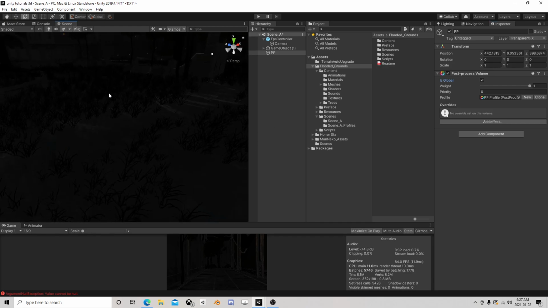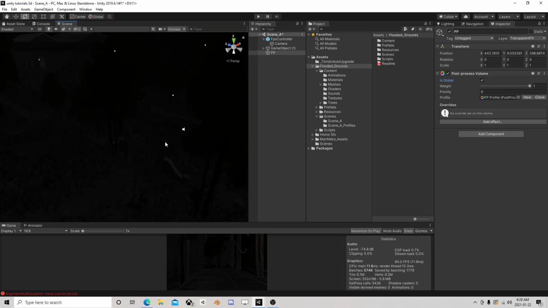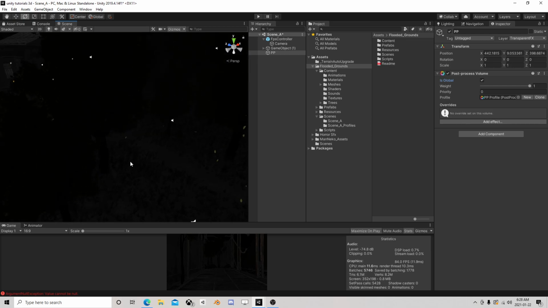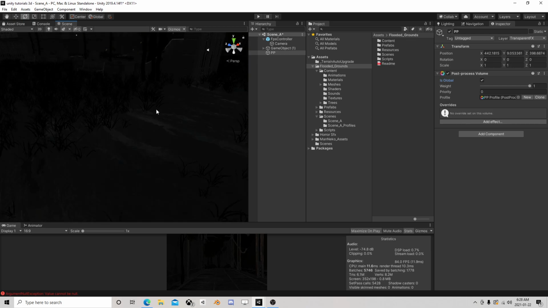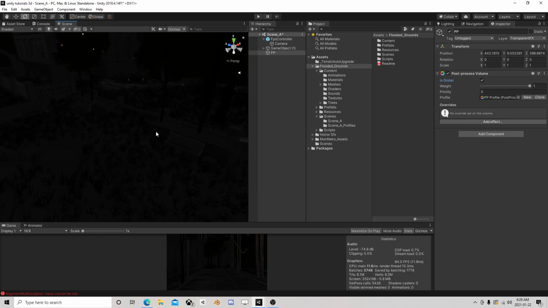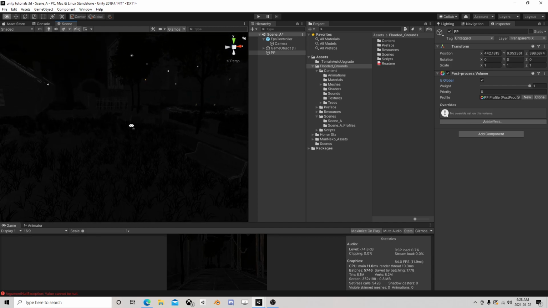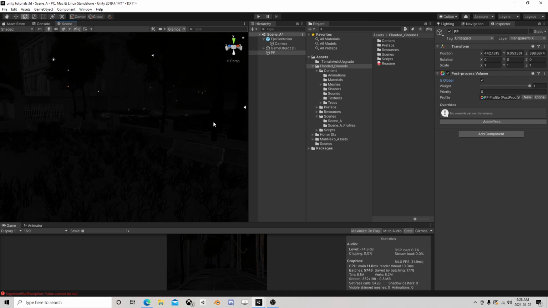So let's find an area so we can see a little better. Stupid mouse. Alright, well, something like that.